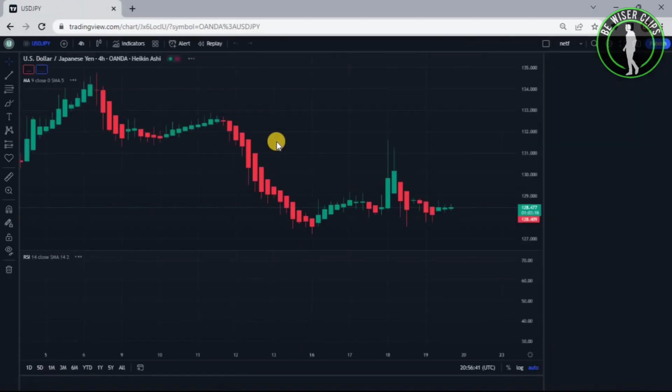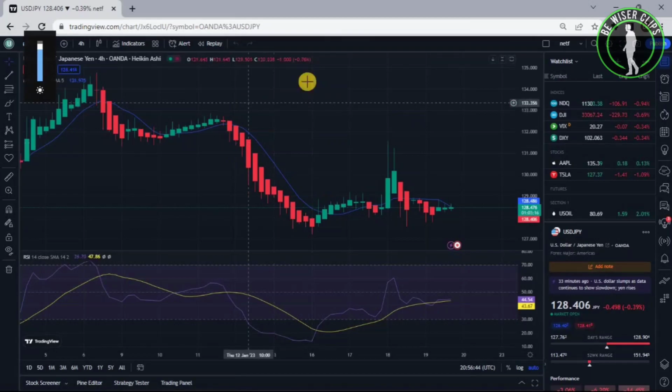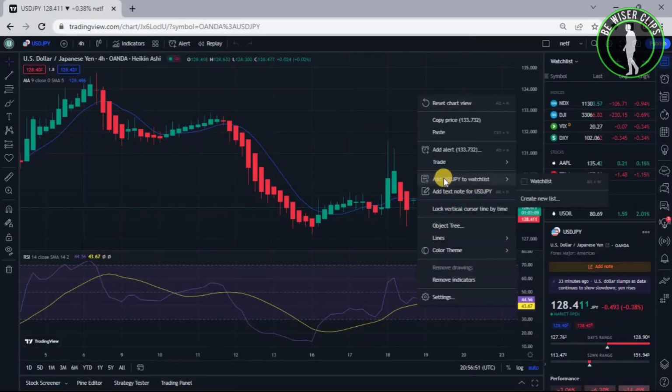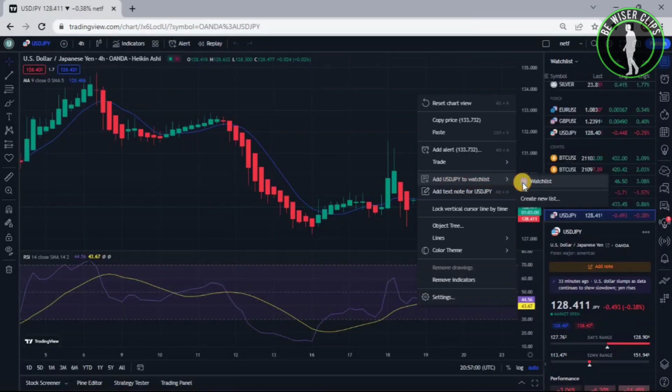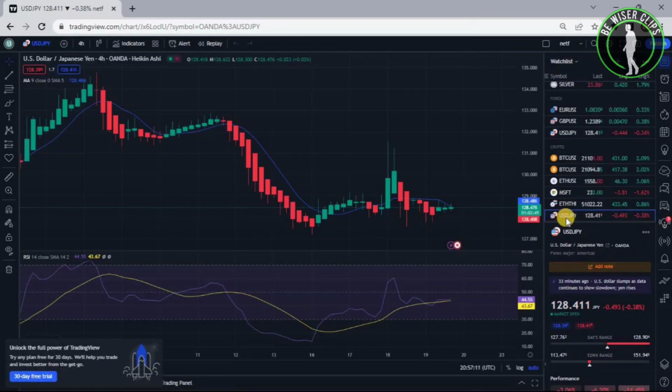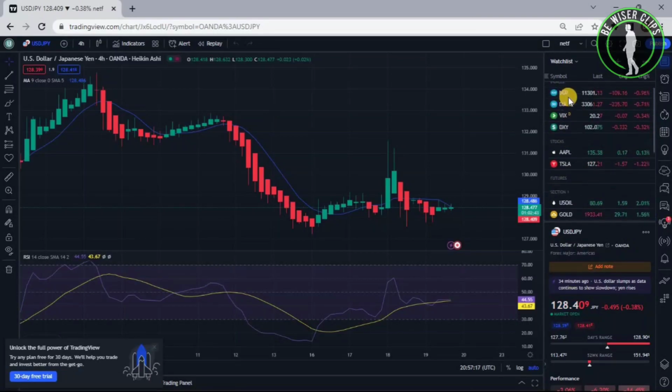Now you just have to click on this and it will get you transferred to its market page, and after that you just have to right click on its chart and click on this option right here called add USD JPY to watch list, and now click on this checkbox. So as you can see guys, USD to Japanese yen currency pair has now been added to our watch list, and we can shift it by drag and drop in whichever section we want. So that's how you'll add currency pairs to your watch list on TradingView.